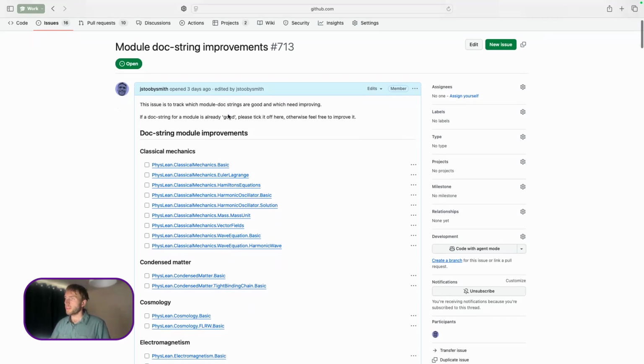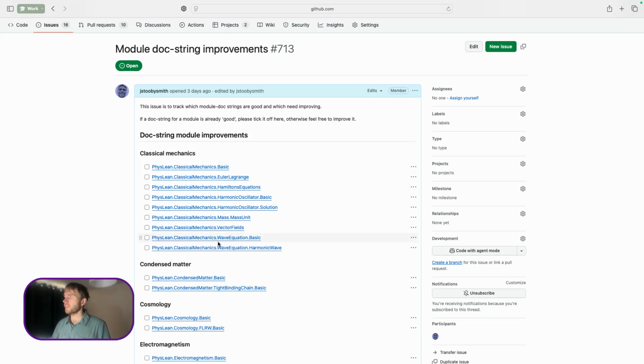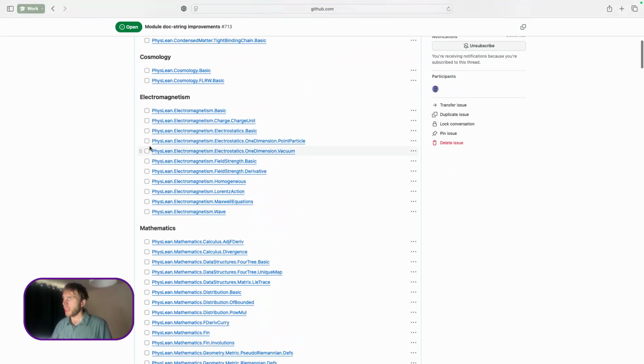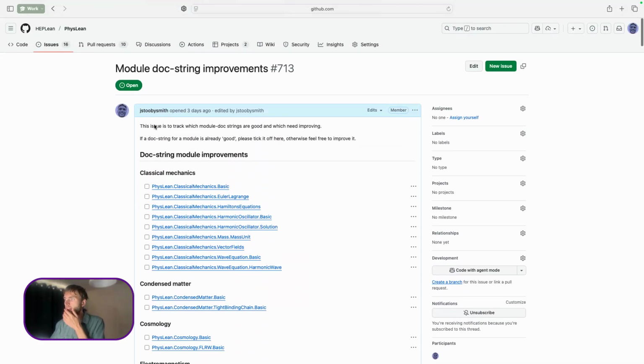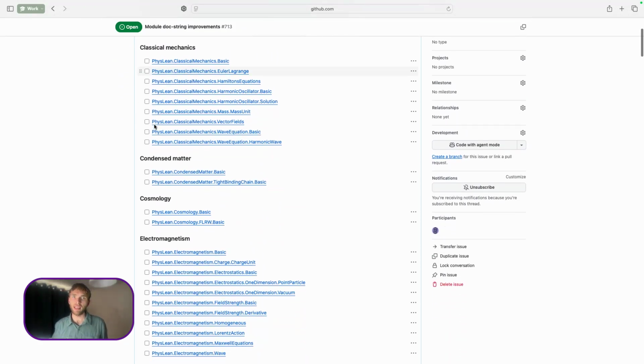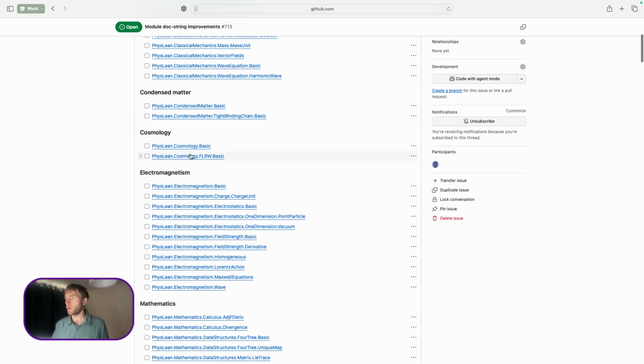So what does this issue consist of? It consists of a list of every file within PhysLean and a little checkbox next to them. Now you'll notice that none of these checkboxes have been ticked. And the idea behind this is that once we make the docstring good enough to our satisfaction, we'll click the checkbox here. And this will give us a marker to see how much progress we've made improving the documentation of PhysLean. So if you want to help with this, come over to this issue and find a docstring, or find a file that you want to improve on.